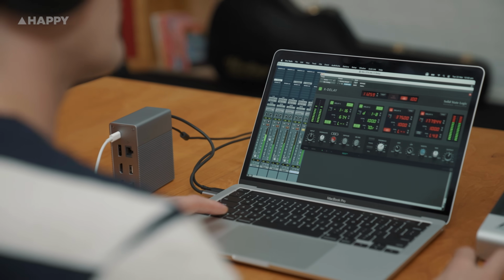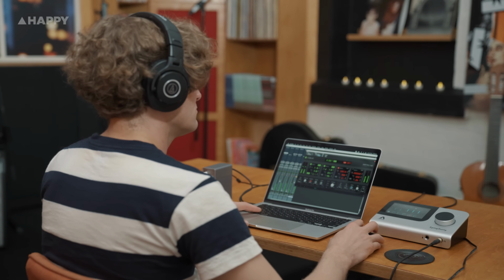And there we have it, the X-Delay from SSL. Now there's a whole lot of delay units out there in the world, and in the past I tend to skew more towards the tape-inspired ones, maybe like the Echo Boy if I need to use a plugin rather than hardware. But that said, sometimes you need to bust out something that has a remarkably 80s tone for whatever you're working on, and this is indeed the piece.